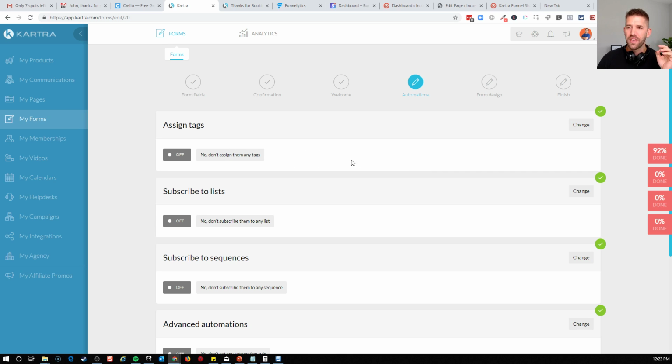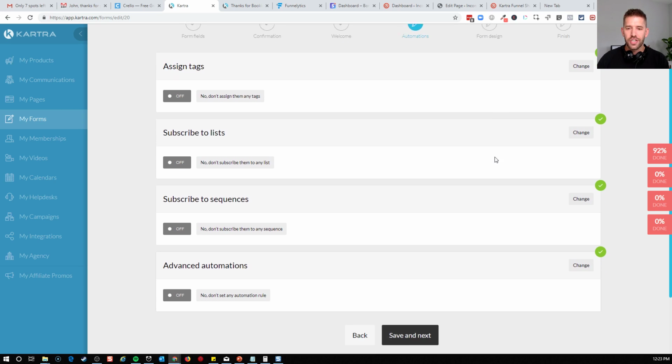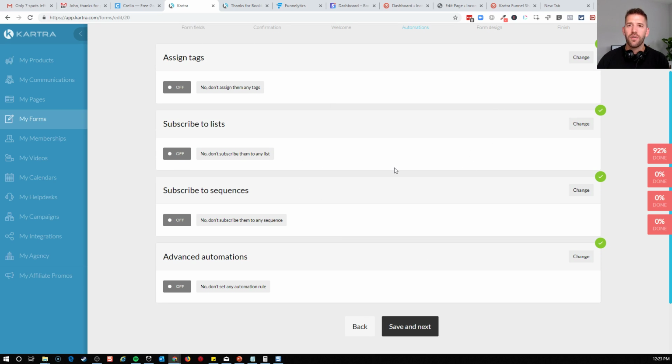So tagging is fantastic. There's multiple ways you can tag people. So what I'm going to do is not do any of the automations inside of this here. I'm going to do that inside of the sequences that we'll be creating in just a minute. But you can definitely go and create your automations inside of the form itself.